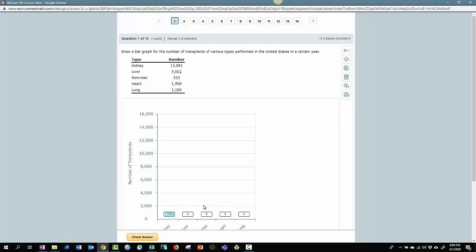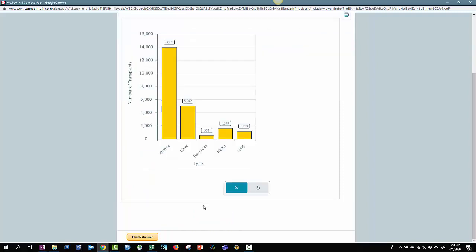13,981, hit tab, the first tab, right? So that puts in the 13,981 and brings you to the next box, 5002, tab, right? 533, tab, 1599, tab, and 1189, tab. That's really it. They made that about as easy as possible.